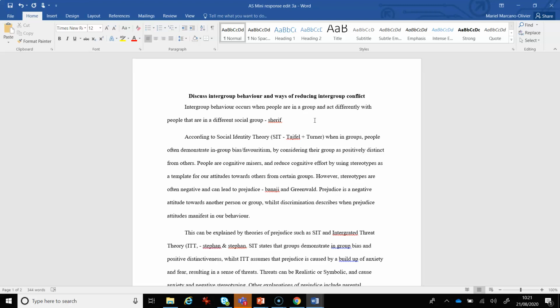So let's move on to our in-text citations. Now, I included some in-text citations the last time I edited this. However, I did not appropriately format those in-text citations. So let's change our incorrectly formatted citations and make sure that they're appropriately formatted. So here we can see that we have Sheriff, who is the name of the author, but we do not have the date and we don't have it in brackets.